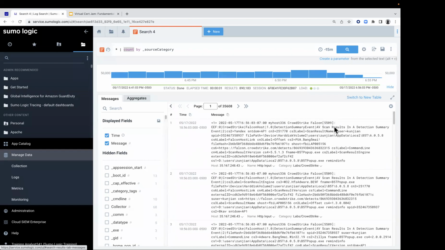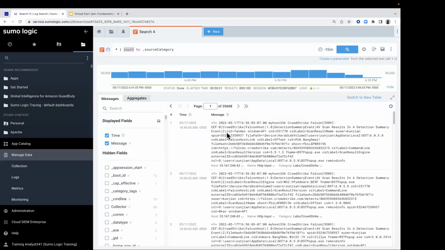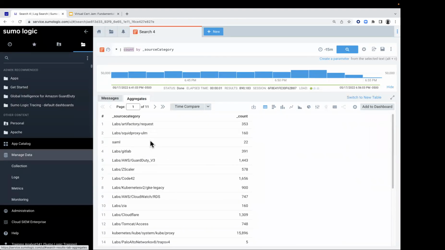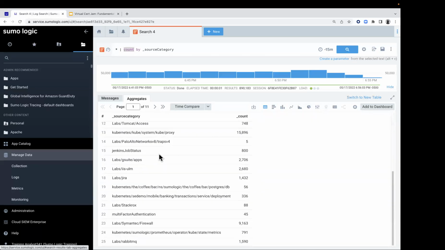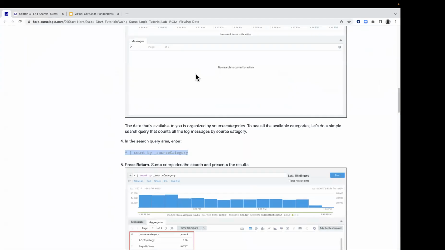If you ever wanted to change that, you would go to the gear symbol on the messages tab and go to the display message preferences, and there you can change the amount of items you're seeing. So again, we issued that query. We see the total messages coming from each source category. All right, let's go back to our lab guide.